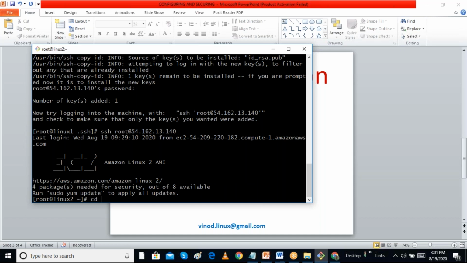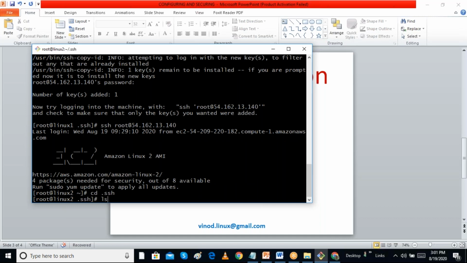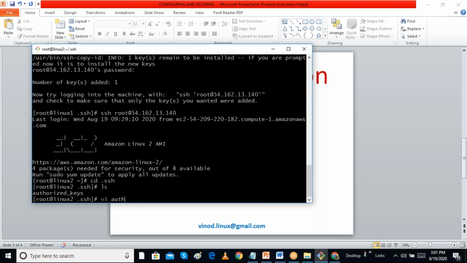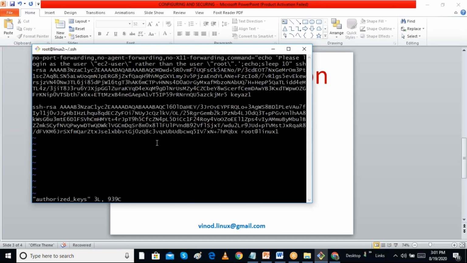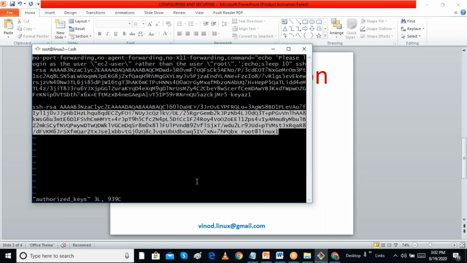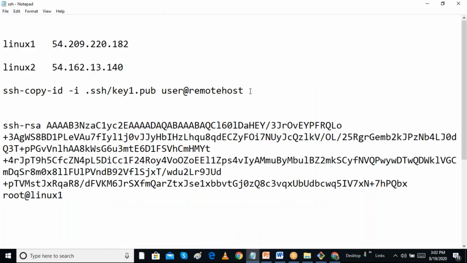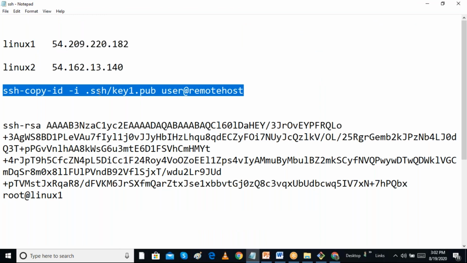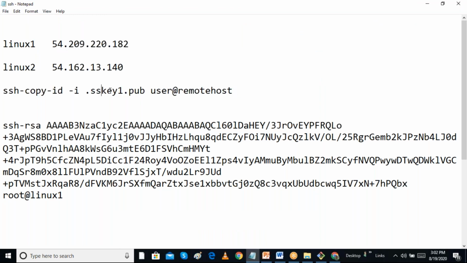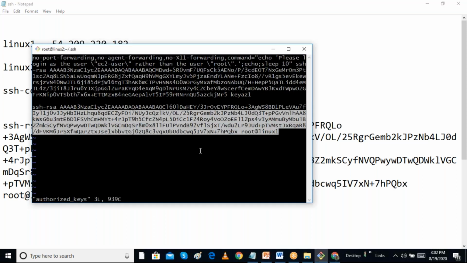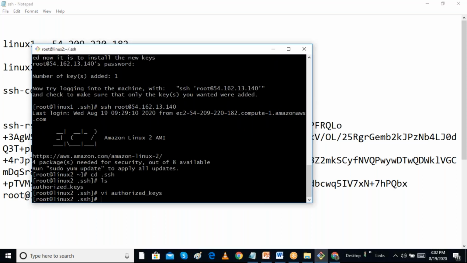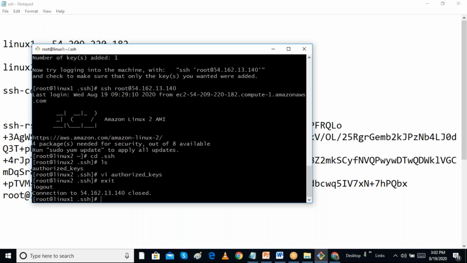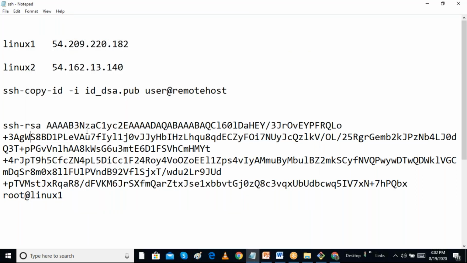In the second server, we can see in the authorized keys file that this entry is already automatically added. We can do this with the ssh-copy-id command. So sometimes this is the way we are doing it. The key name is id_rsa.